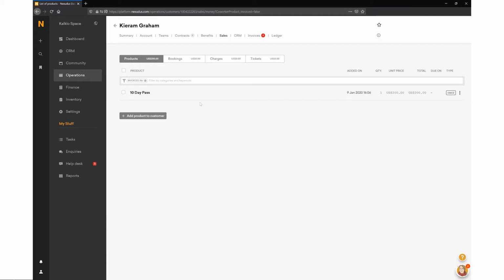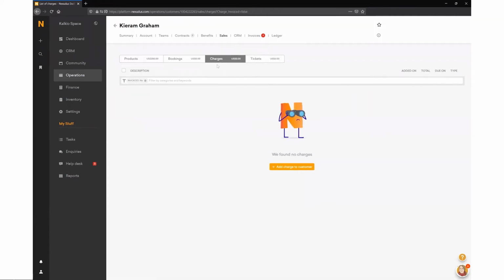Now that you have sold a product to the member, let's add a charge to the member as well before raising the invoice. These 4 tabs here outline the items that have been sold to an individual. If you click on Charges, we'll get the same exact screen as you did when you added a product to this person. Charges, unlike products, tickets, or bookings, tend to be used on an ad hoc basis.